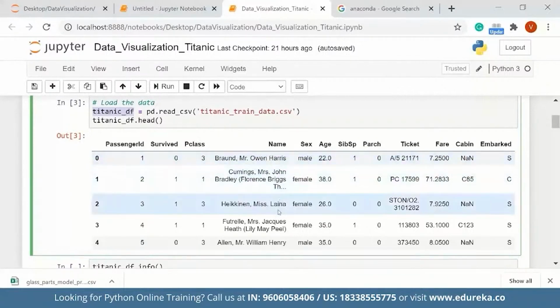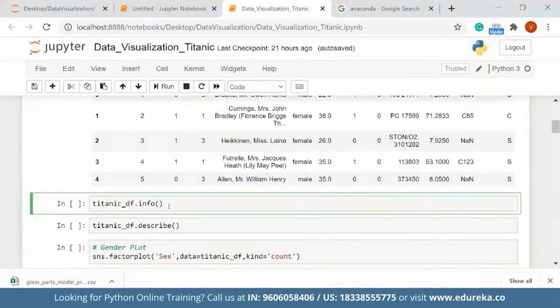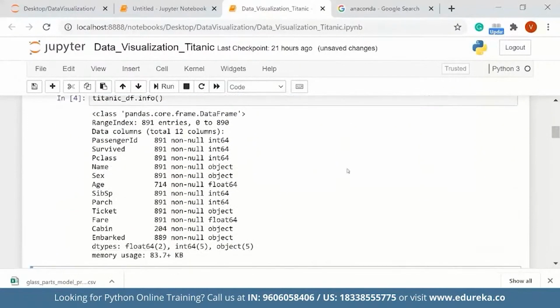Okay, what is the name of the passenger? What is the gender of the passenger? Is it male or female? What is the age? Where they embarked? Where they got on the ship? Is it Southampton? Is it Cork? All these data. So this is the data basically. Okay, once you get the data, now you can see what that data is. Can we get the information about the data? Okay, what data types it has, all those things.